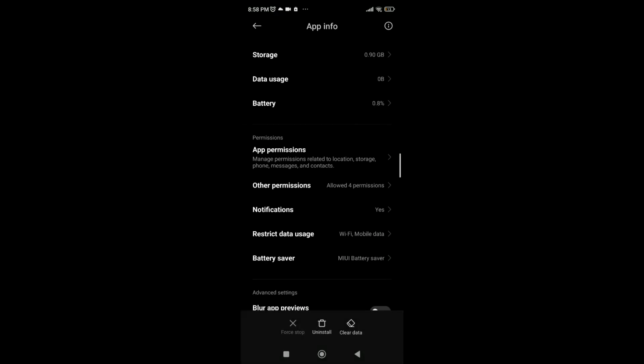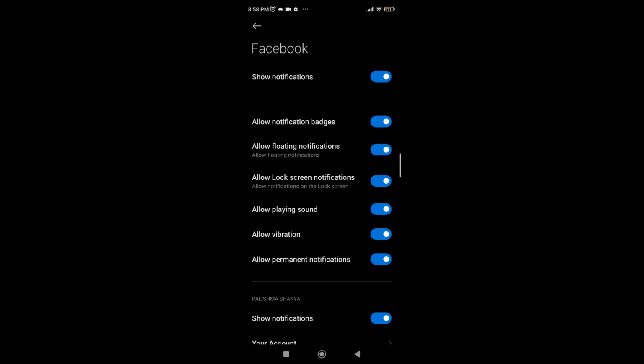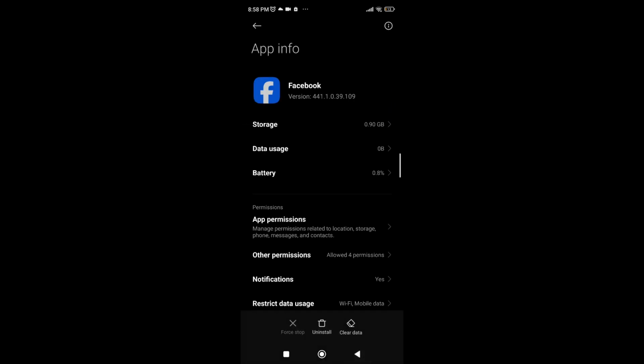You'll be able to see the notifications options. Tap on it. Make sure that the notifications for Facebook is turned on as well. Once you've done that, you should be able to receive the two-factor authentication code.